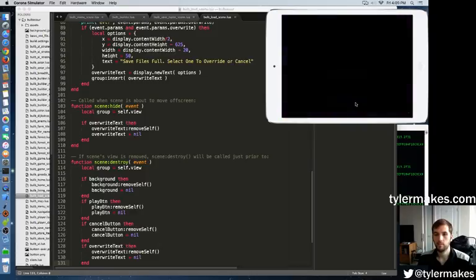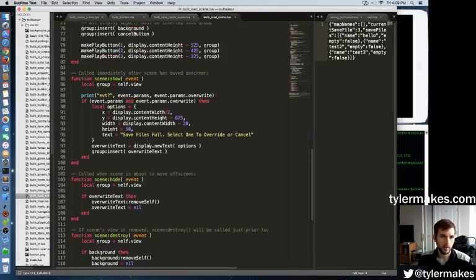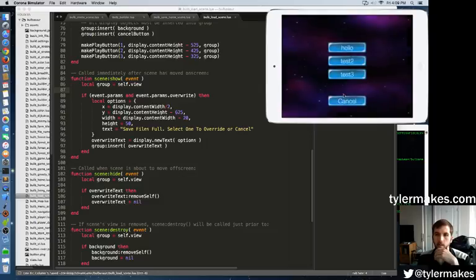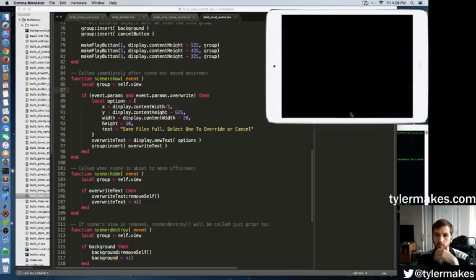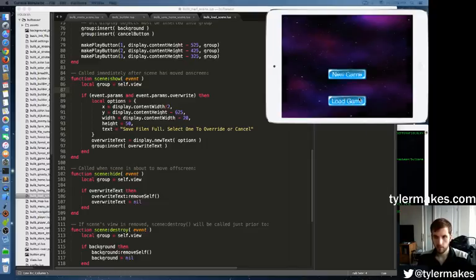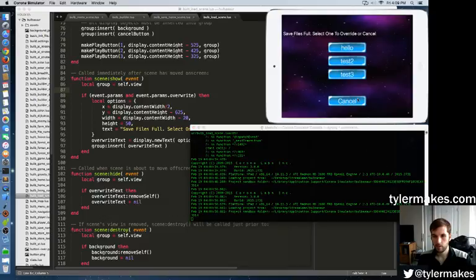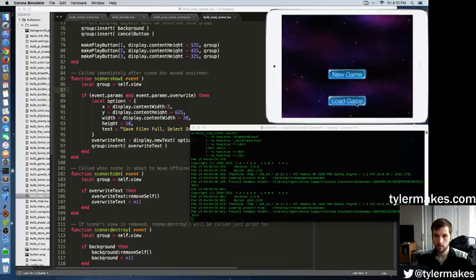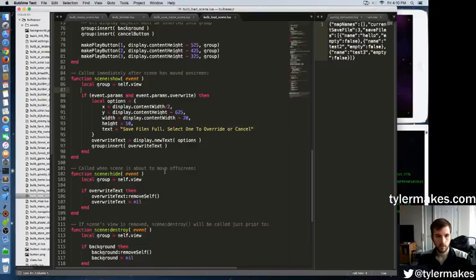Okay, load game. Line 88. What's going on? Line 88. Okay, good. That's probably what we wanted. Okay, load game. Hey, look, it just says load game. New game. Hey, it says save files full. Cancel. Now let's refresh and go to new game first. Hey, it worked. Cancel. Load game. Oh, it didn't work. I hate everything. Cancel. Why did that not work? What?